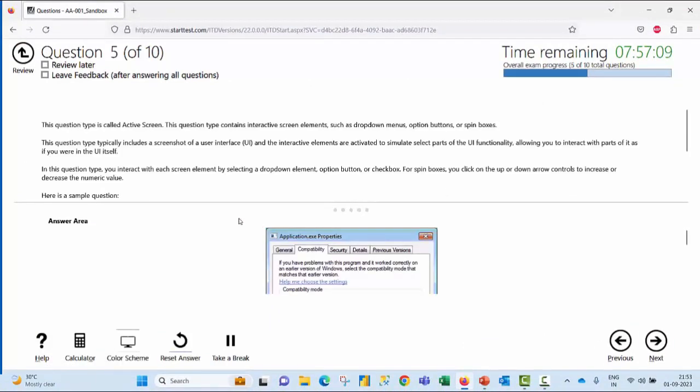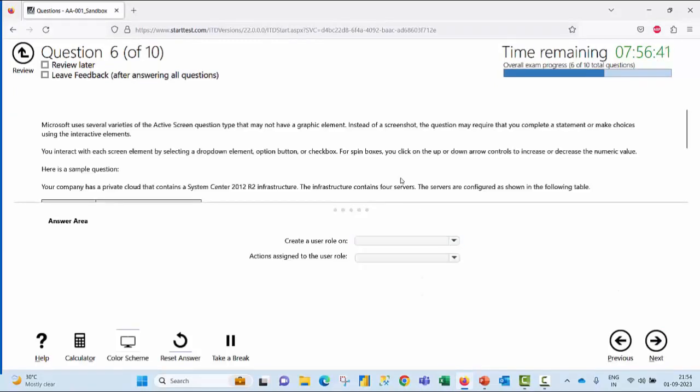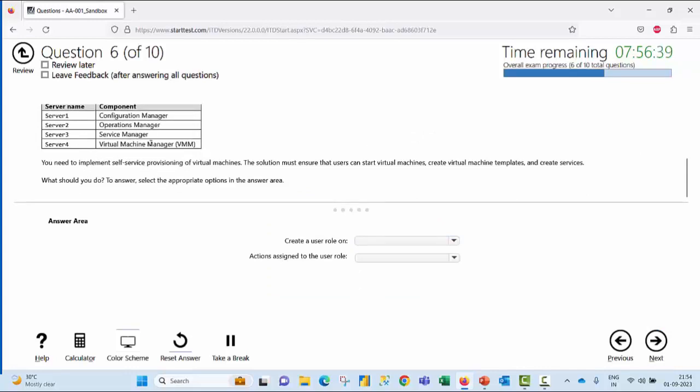Moving to the next one. This question type is called active screen. You will be required to look at the screen and then provide your answer. This is called using a drop-down menu. You need to read a scenario and then choose the answer from the drop-down, as you might have seen in the previous slides that I had shown you.